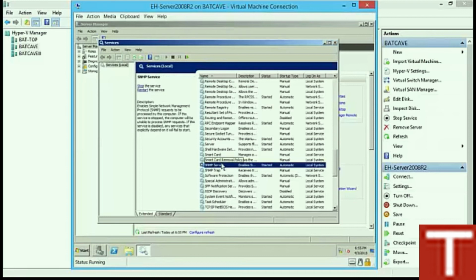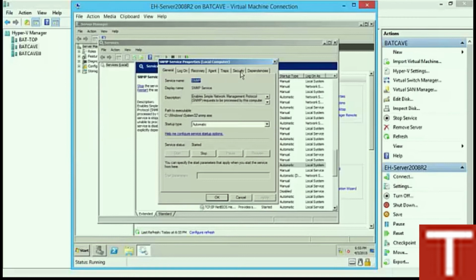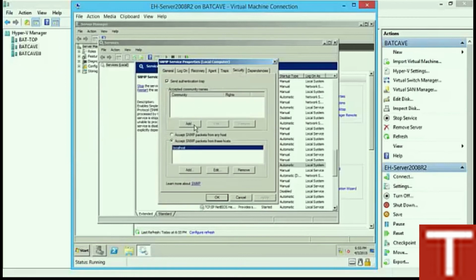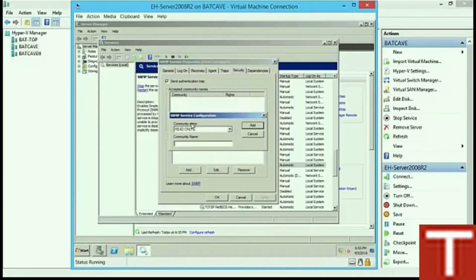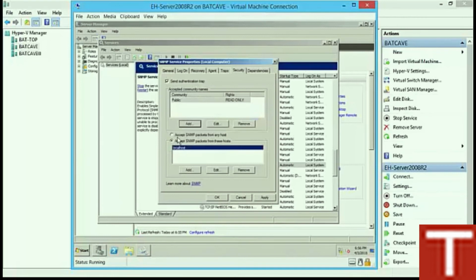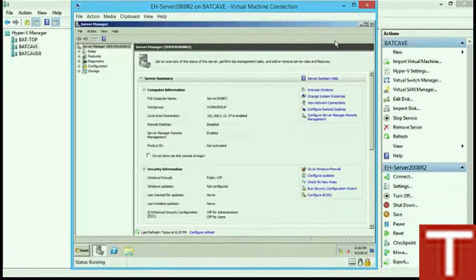There it is. You can see that it's currently running. If you'll remember, we go into Properties, Security, and we're going to add a community string, or we're going to accept a community name. That community name will have read access to this box, and the name will be public. We're also going to change it so that we accept SNMP packets from any host. We hit OK, and we hit OK again.